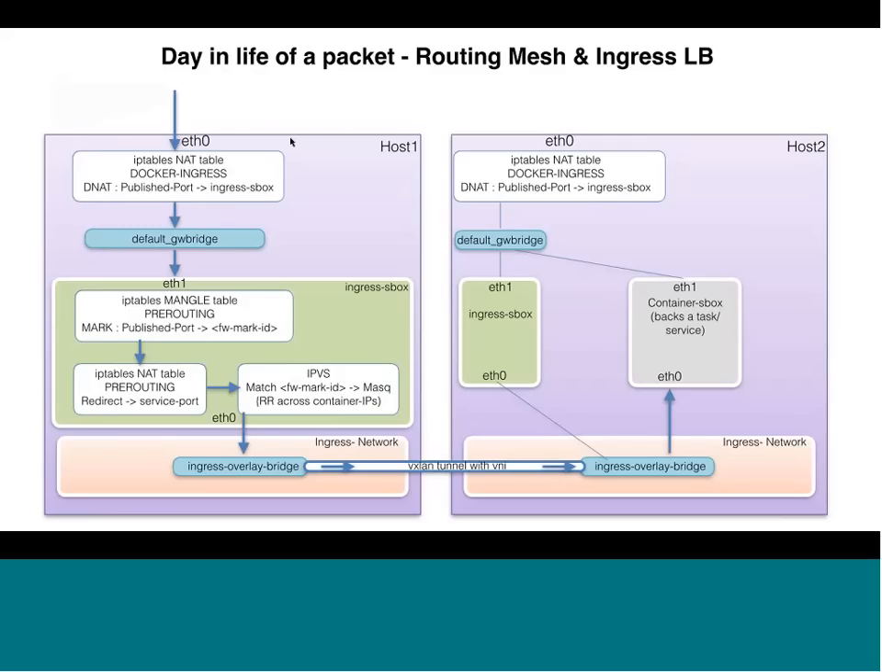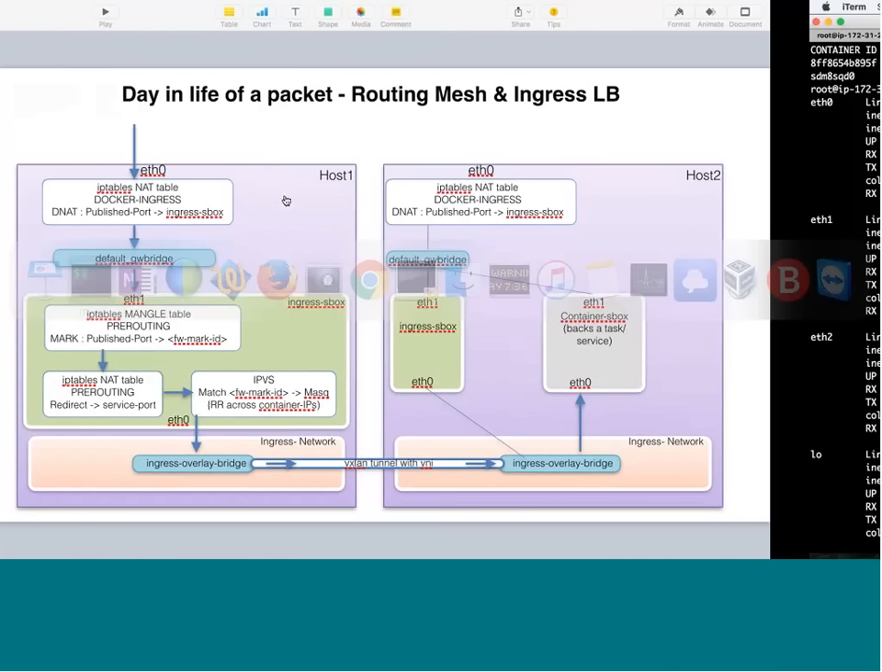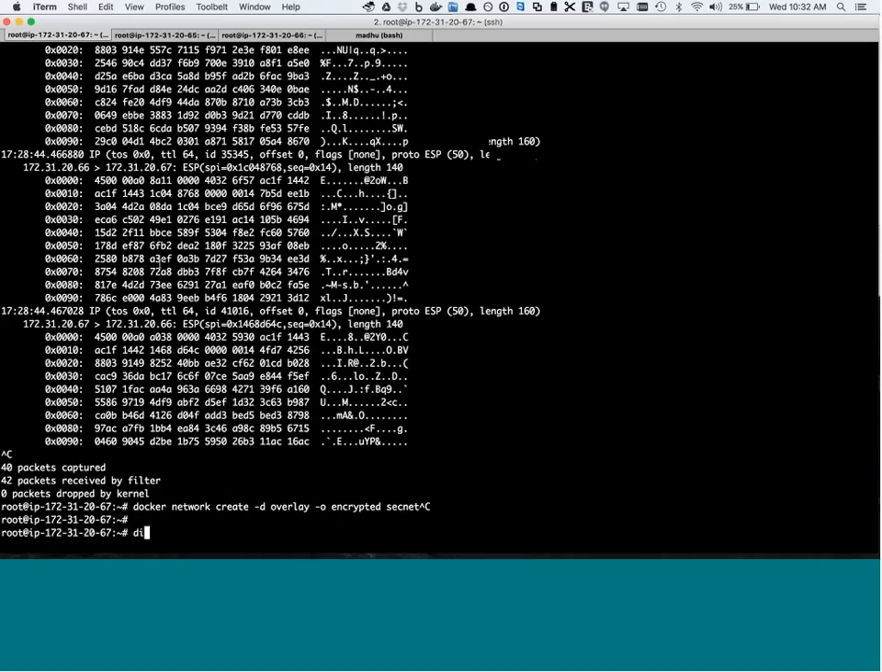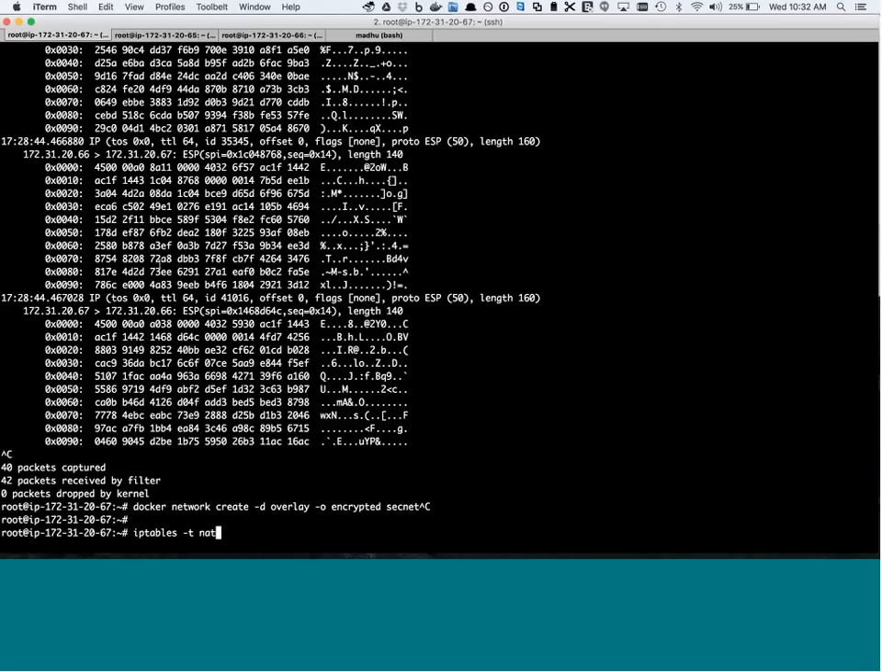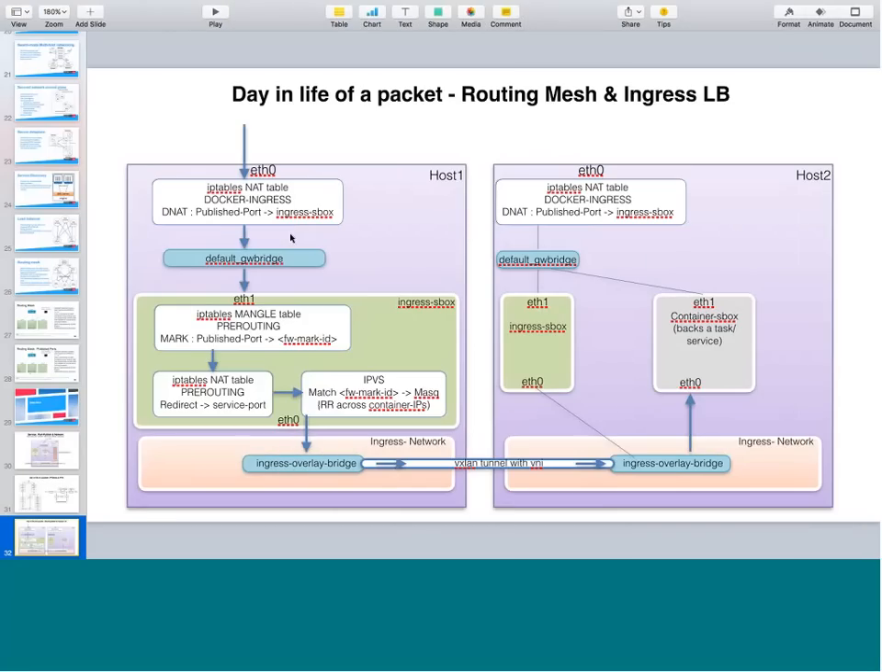Now, for the routing mesh, when the traffic comes from external to the network, internal to the cluster, it hits a particular host. The first thing that happens is it goes to the iptables NAT rule, where we have the Docker ingress rules. I want to also open up here, I can just do iptables -t nat. You can see here, the Docker ingress chain is what we first hit. It takes a DNAT rule for mapping that TCP destination port 5000 to the ingress sandbox. The 172.19.0.2 is the ingress sandbox essentially. Now it goes to the default gateway bridge and then it goes inside the ingress sandbox.